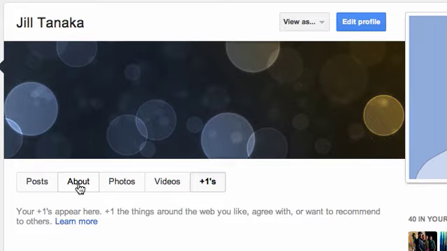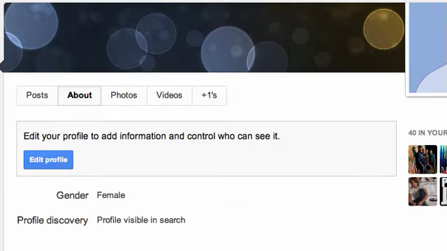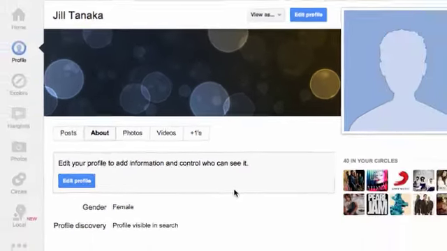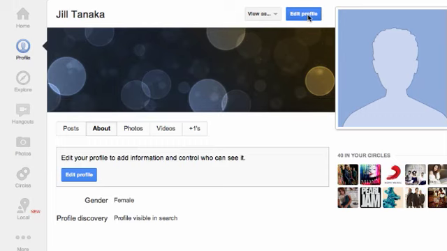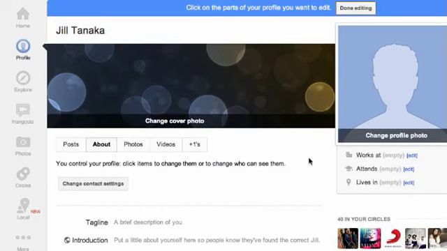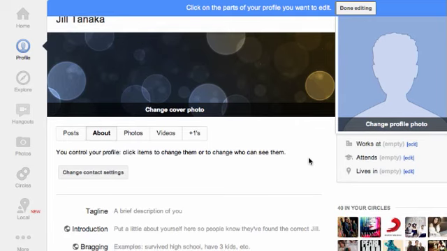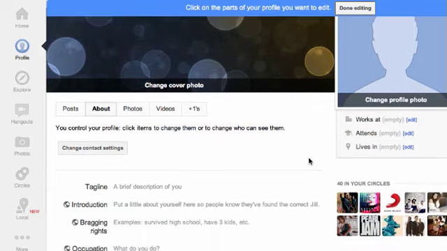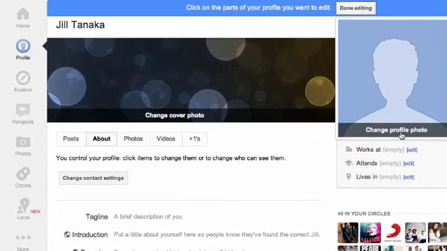The place to begin is the About area. And in this About area, if you click Edit Profile, you'll have a whole bunch of options now to edit what will be seen in your profile in Google+. Now, again, here's another place where you can upload your photo or take a picture of yourself.